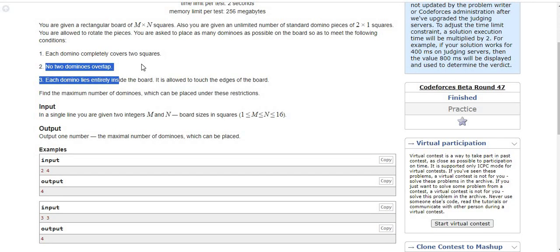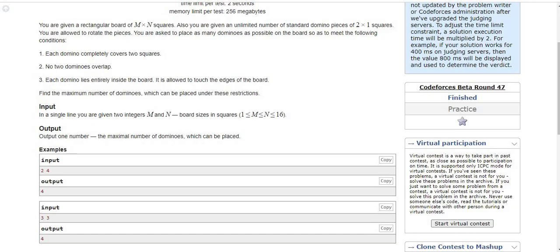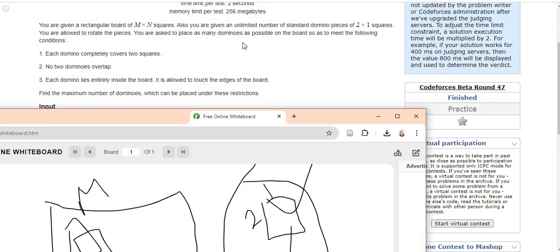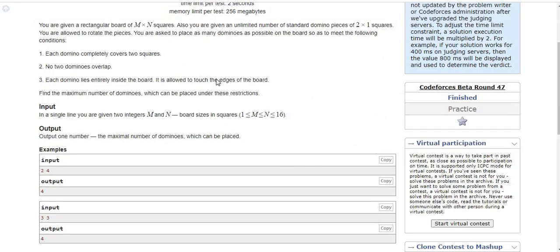Another condition, each domino lies entirely inside the board, so it is allowed to touch the edge of the board. So it can touch the board, there is no problem, but it cannot go outside the board. This is the condition.